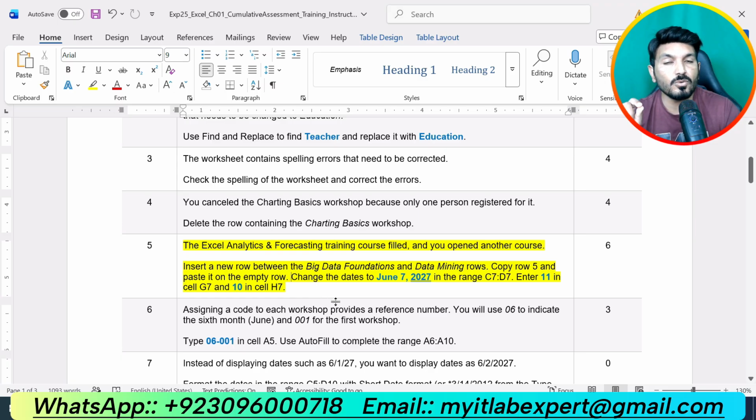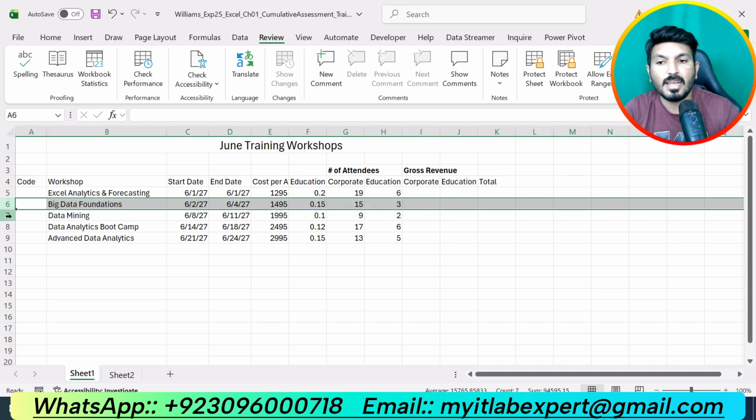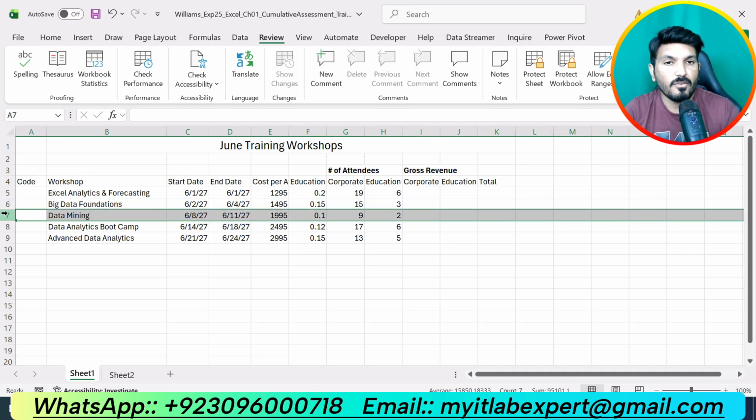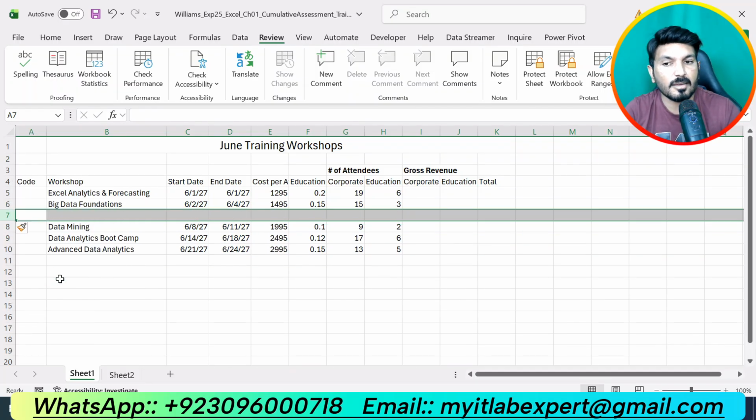Change the dates to June 7, 2027 in the range C7 up to D7. Enter 11 in the cell G7 and 10 in H7. So first we will insert a new row between the big data foundation and the data mining rows. For this purpose, you will select row 7, right click on that and click insert. So here we got a new row between the data mining and big data foundation workshops.